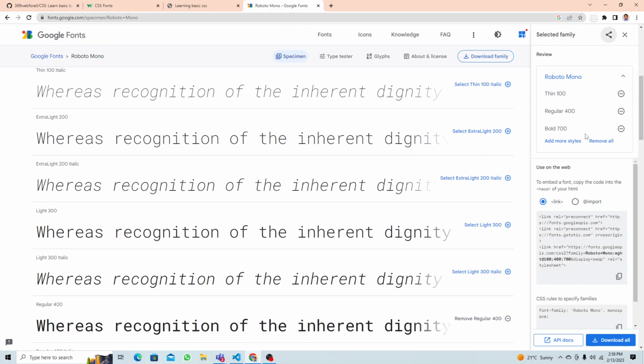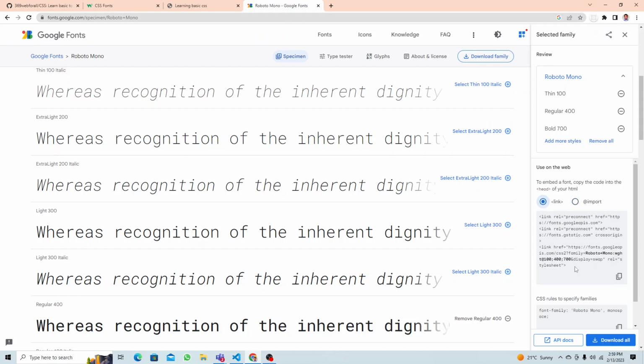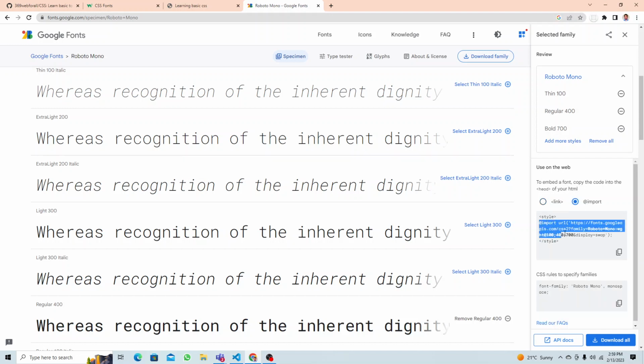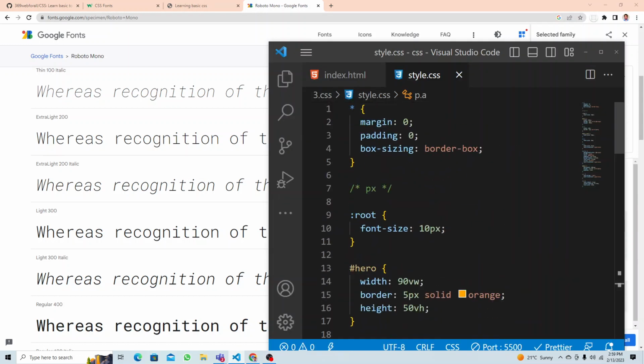Now it's selected. Here, first I'm going to import the font. When I just click import, you can add the link also in the index page. Just copy the whole thing and add it in your index page. But normally what I like to do is import this part in my CSS, in my style. I'm going to add it to the style. So let's go back, and in the CSS on the top, before anything, just put it here.